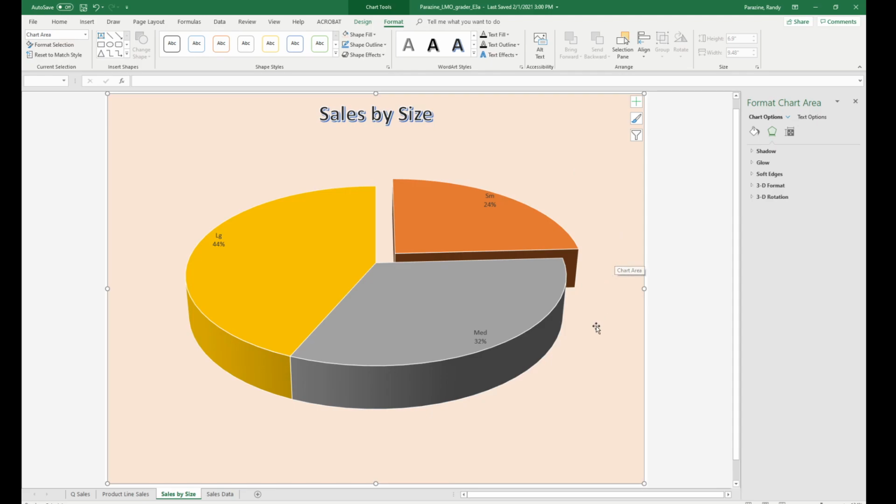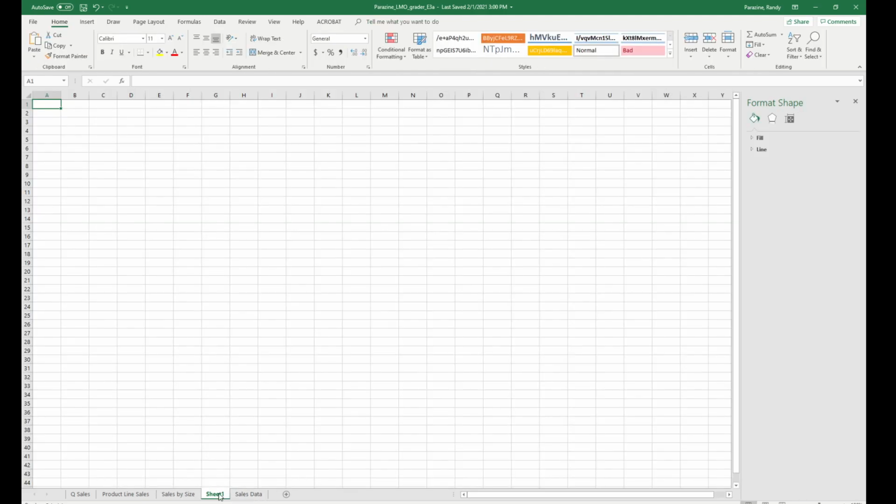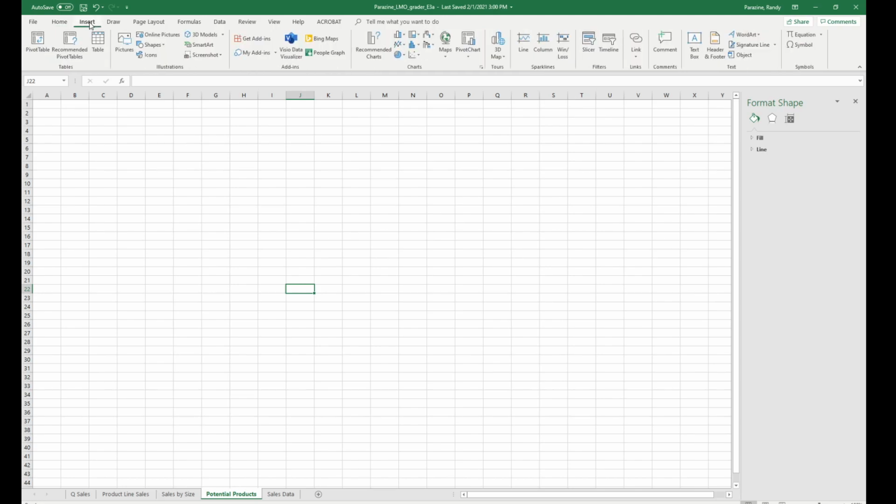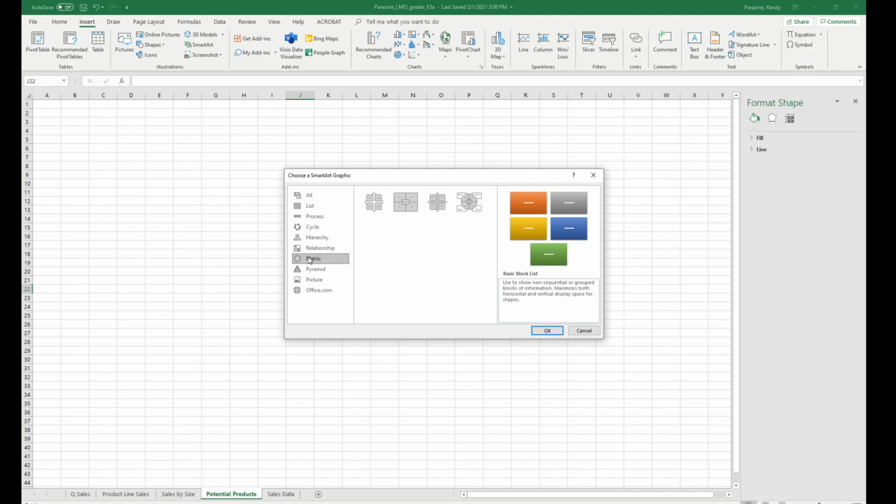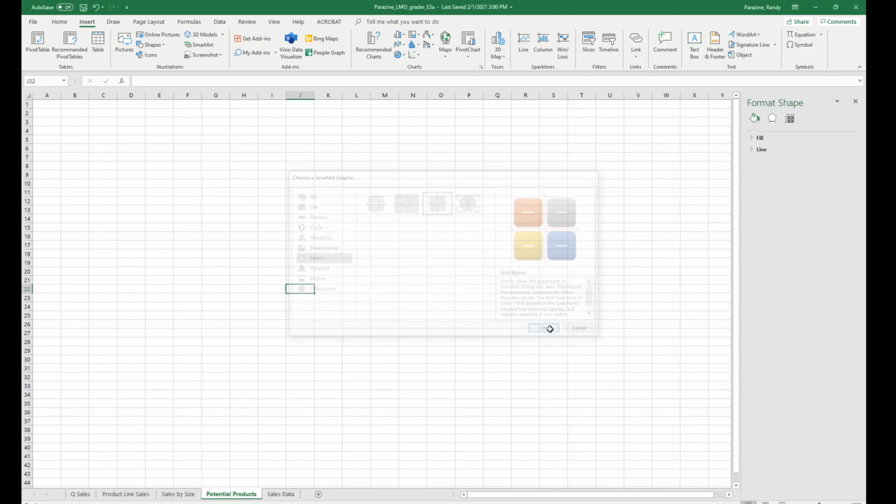Next step says to add a sheet titled Potential Products. So I'm going to click down here. We got a new sheet. I'm going to right click and rename it Potential Products. Then I'm going to insert SmartArt, go to Matrix, and we want the Grid Matrix. Click OK.